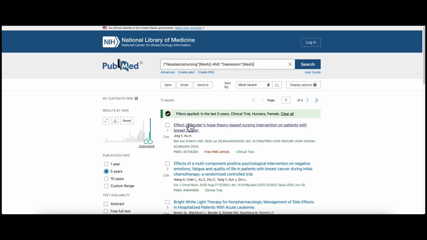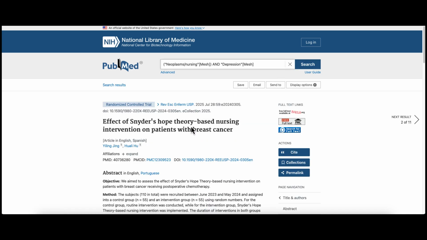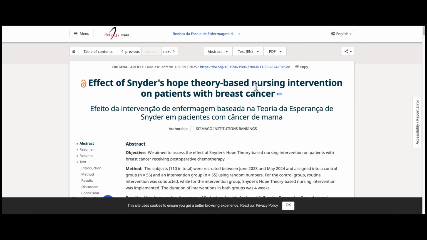Let's find the full text of the first one. I'm going to click on the title, which in this case is The Effect of Snyder's Hope Theory-Based Nursing Intervention on Patients with Breast Cancer. On the next screen, I have the full text buttons up here. In this database, you'll have multiple buttons for that. And just start off with the first one. And you may have to hunt a little bit to find it, but here is our PDF download. And so we can download the full text.